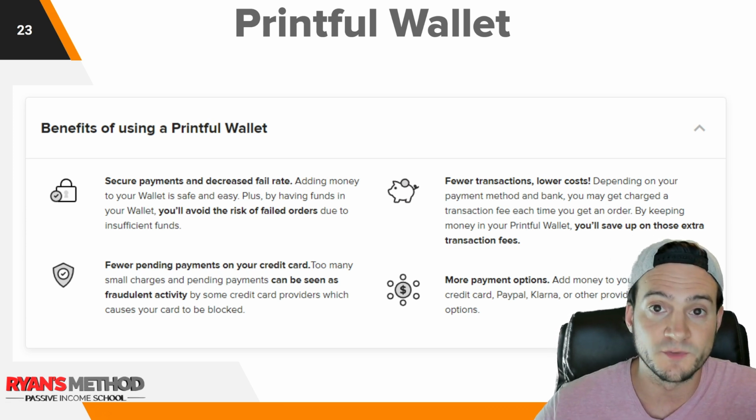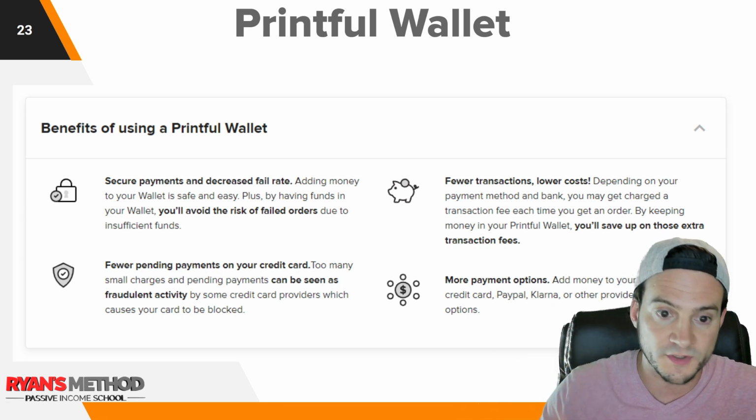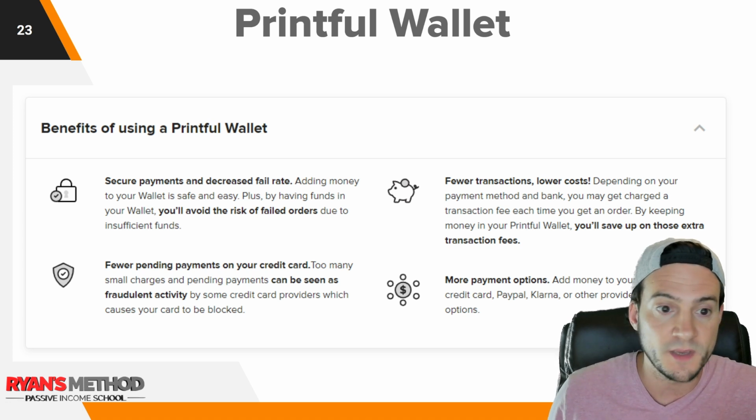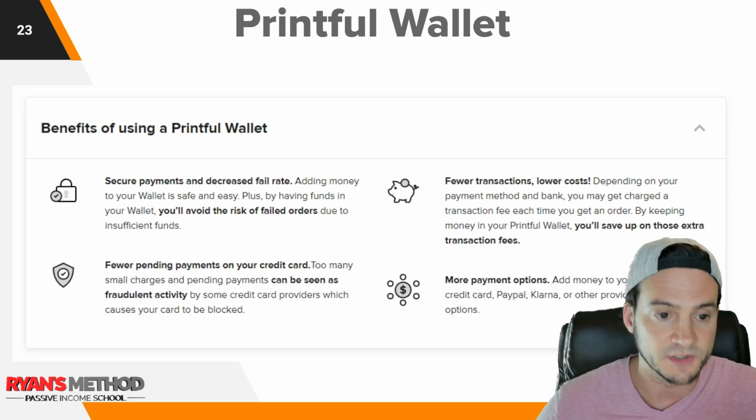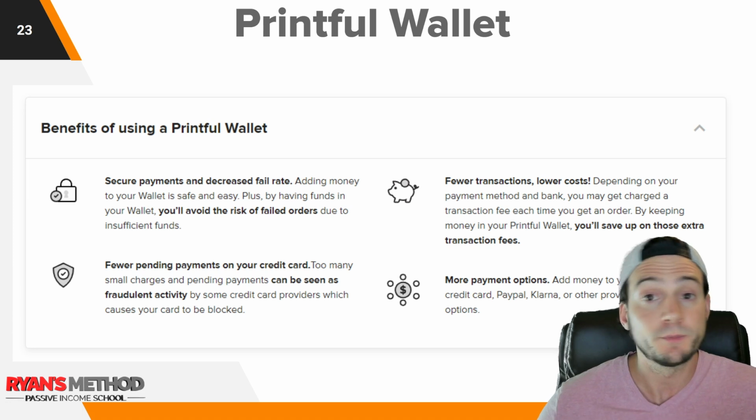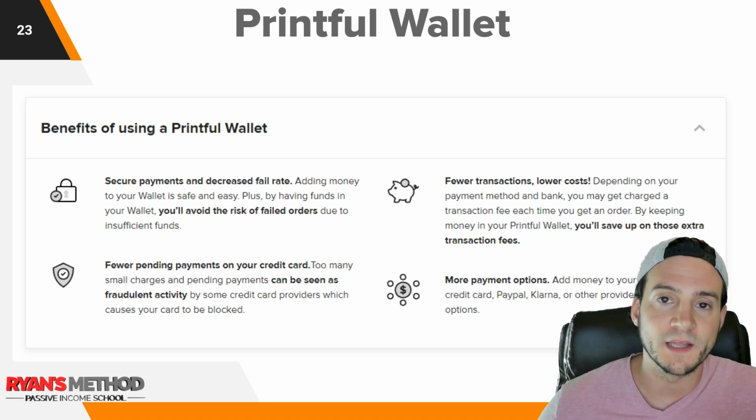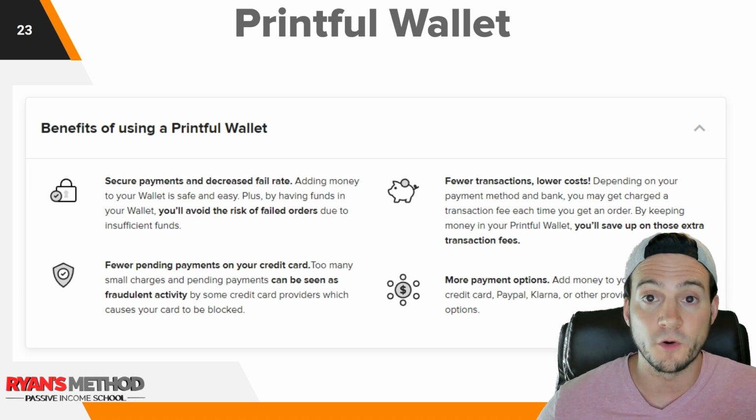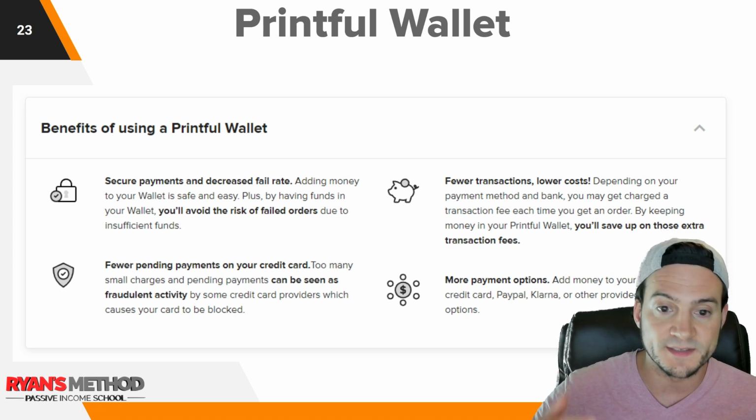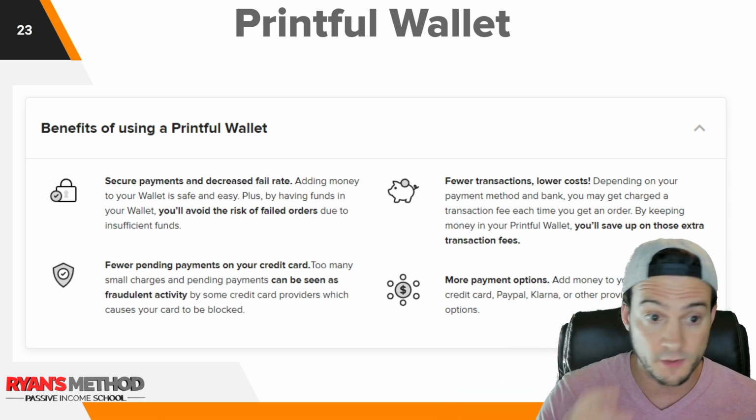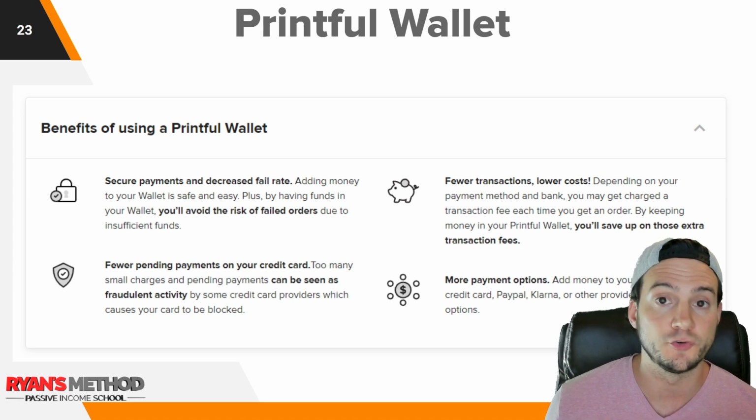I used to have problems where, once I started making regular orders, my credit card company would email me or call me and say, hey, are these transactions legit? You're getting billed too many times. It's a good problem to have. So with Printful Wallet, you can have it set up so that Printful will bill you in increments of higher dollar amounts. So I currently let them bill me in increments of $100.